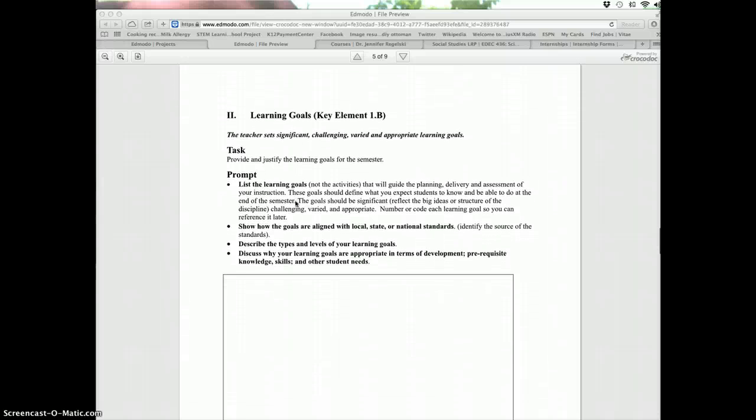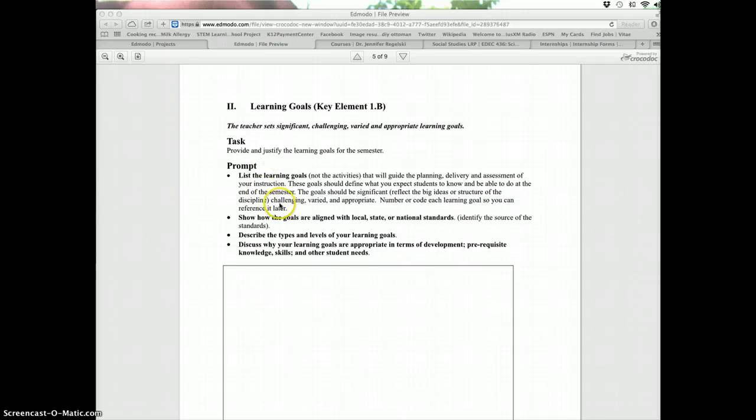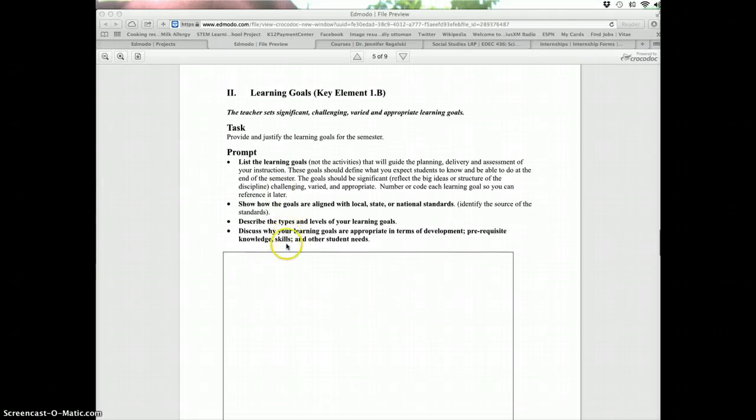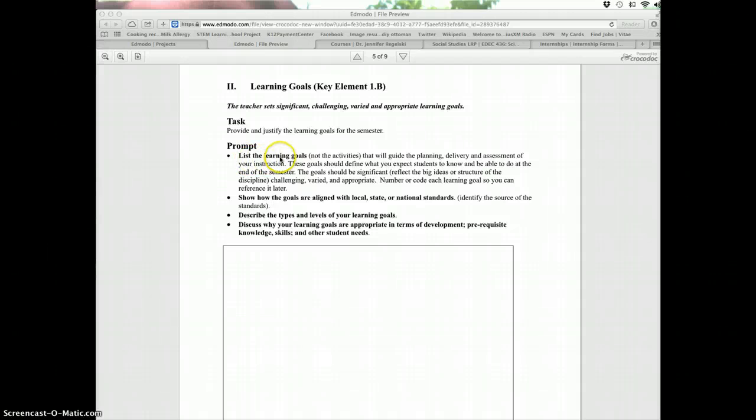And then your second section is going to have you list out all of your learning goals, and that's going to be directly aligned with the standards. So that's where you're going to want to look at the first semester's worth of standards for social studies, and do these things here. List your learning goals, show how your goals are aligned with local, state, or national standards, describe the types and levels of your learning goals.